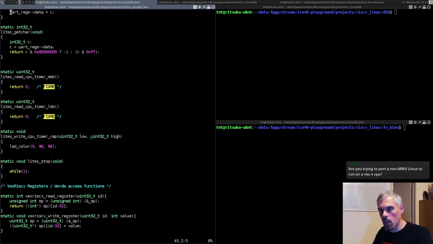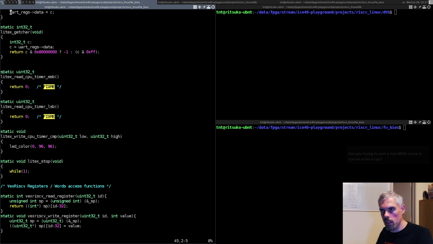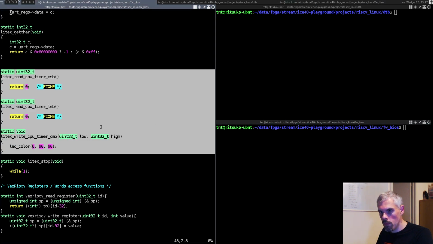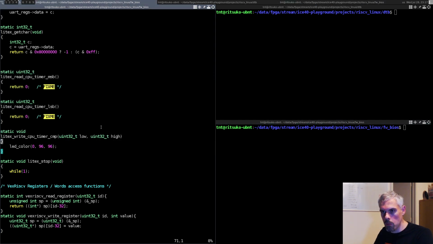Okay. And so the functions that we need to implement are basically those 3 functions. Oh yeah, if you're wondering why the LED wasn't working yesterday, it was actually working.